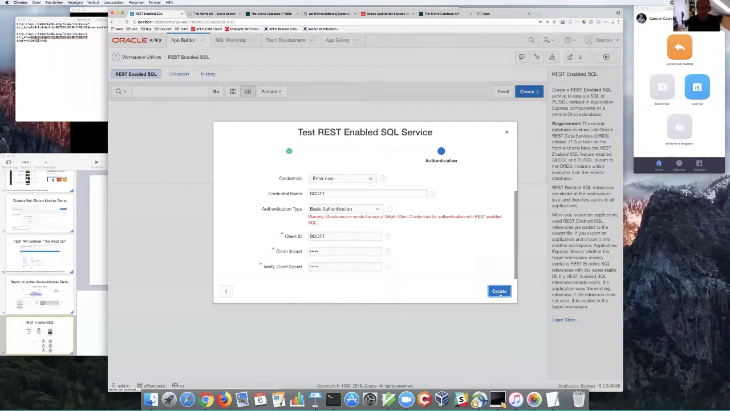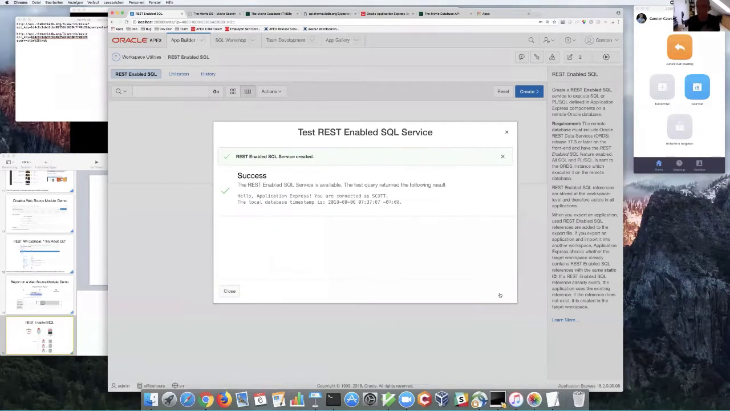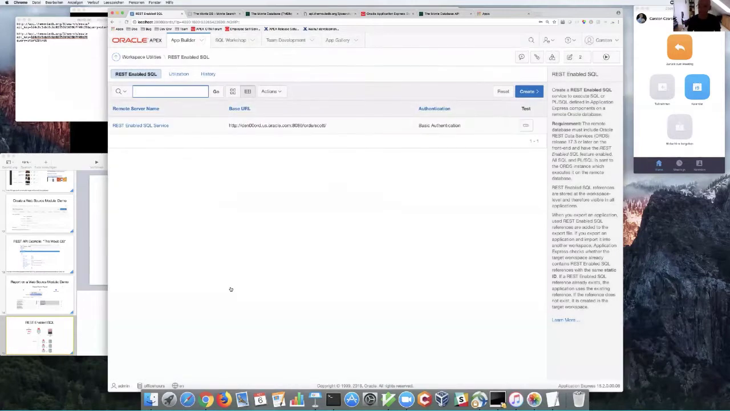And then we create a RESTful service. And when everything was correct, you will see a message like that. So that shows us that Apex was able to connect to that RESTful service, that authentication is correct, the URL was correct, everything is fine, right? We can execute REST-enabled SQL requests to that external instance. Okay, again, we have created metadata for an external service in Application Express. Let's go back to our application.